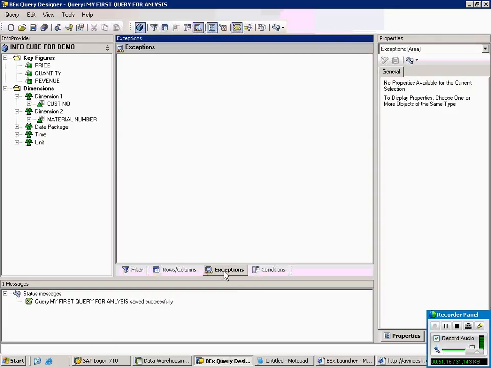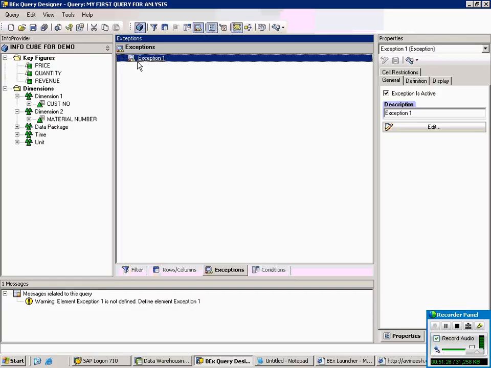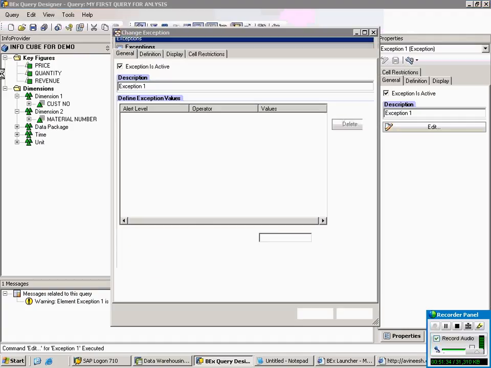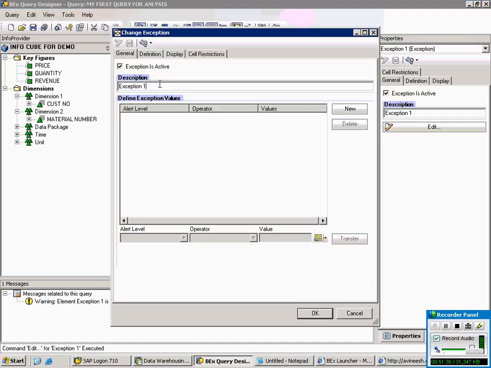One more new tab is coming. What is that now? Exceptions. So this is conditions, this is exceptions. Right click on this window and click on new exception. What can you see here? Exception number 1. Just double click on this. Name is what? Exception 1.